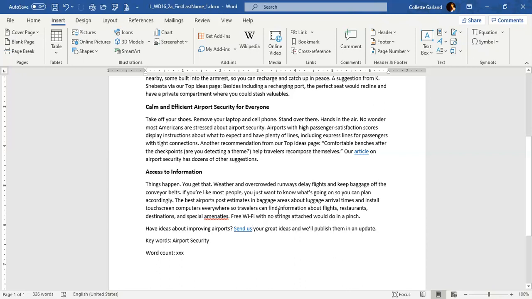Number 10, modify the word count XXX text as follows. A, use the word count to determine the number of words in the document. The word count, if you will see, it is right down here, 326 words. So I will backspace those 326.